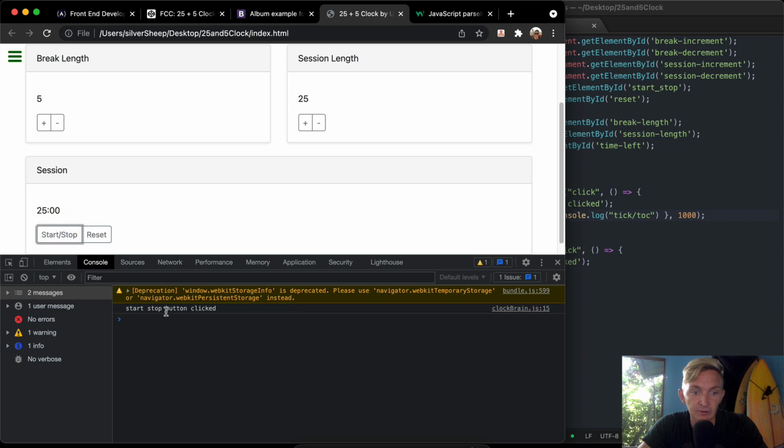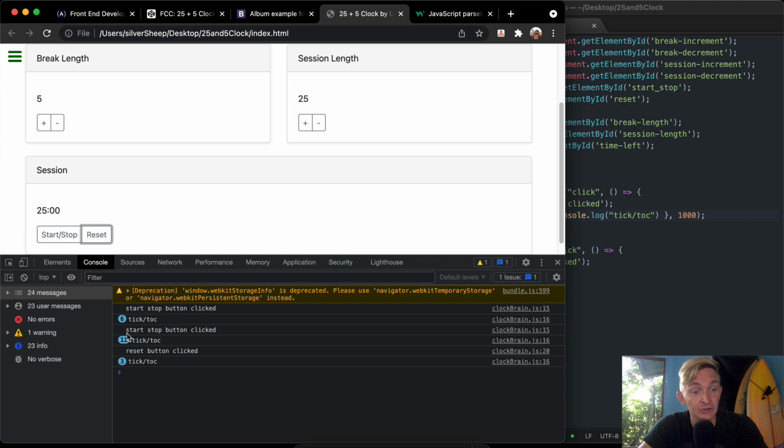Now, if we started it, we'd see our start button was clicked, and now we're getting the tick-tock. And it looks like if we run it again, it starts it again. Oh, now it's running twice. Okay, so it's getting ugly. If we were to clear it, it looks like we just cleared one. And if we were to clear it again, looks like it just cleared one again.